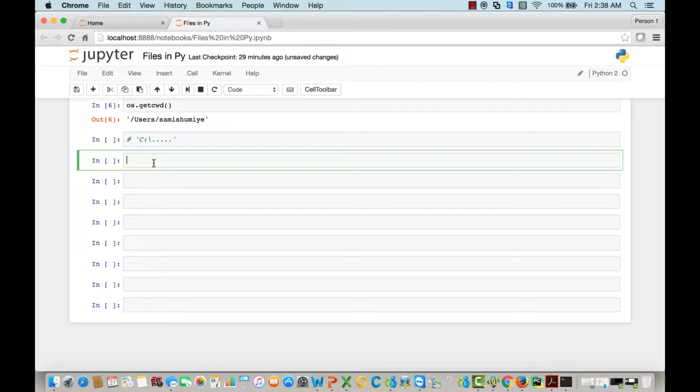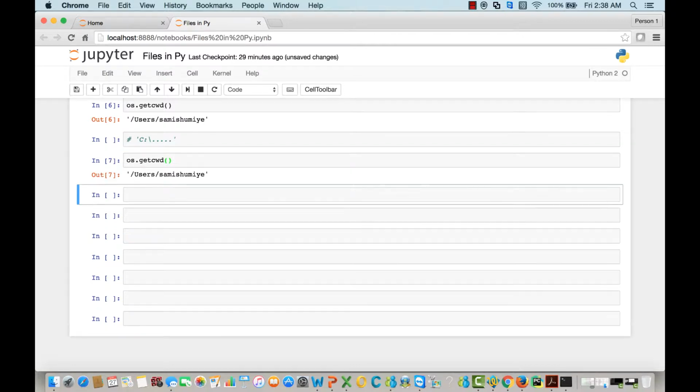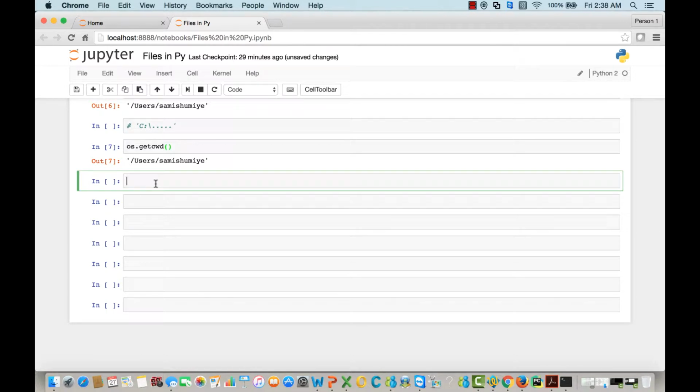So in the last lecture we saw how we can get our current working directory by using the function in our OS module called getcwd. And there's another function that we can use to change our current working directory. It's called the change directory function, os.chdir, and then we pass the directory that we want to be in.